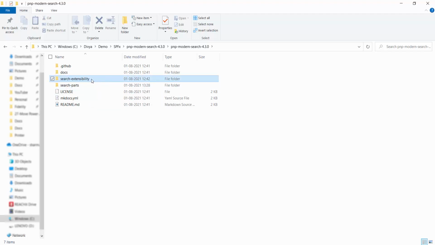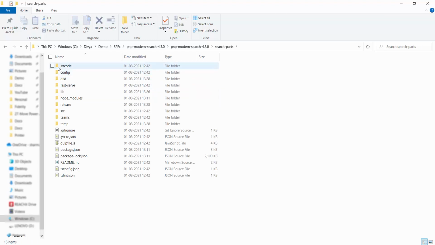Search extensibility will be quite useful if you have a thought of extending the features provided by the PnP community through this solution. Using the extensibility solution, you will be able to customize the solution a bit more. Right now we will be checking this search web part. When you download it, the node modules will not be there. By now you will know how to include the node modules through your Visual Code. You have to run npm install, right?